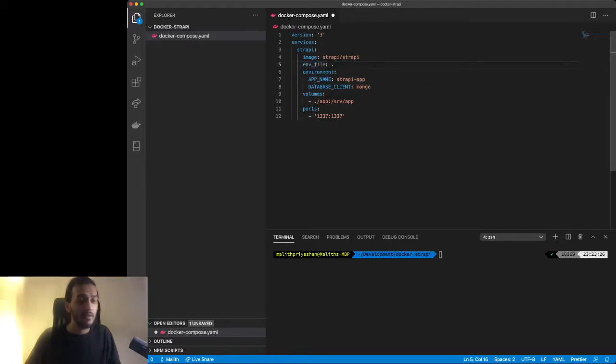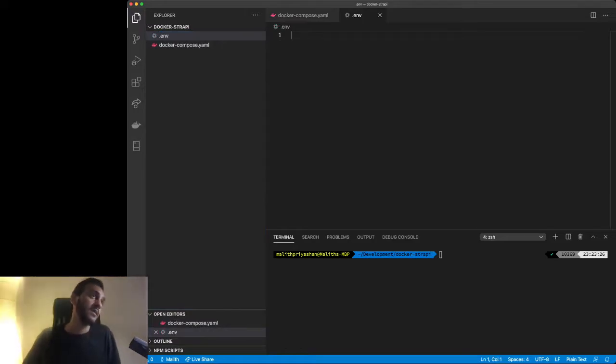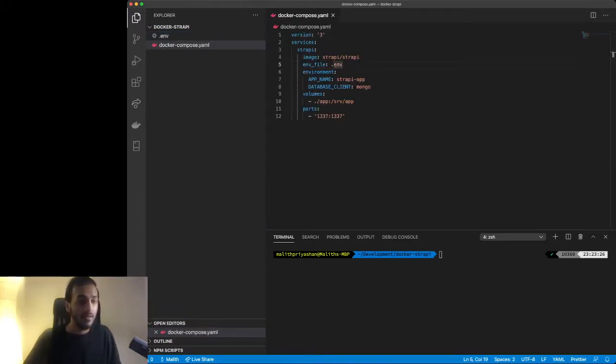Then I will add an env file here. I'm going to reference the environment file, .env. So you can now create the .env file here. We will use this later. One other thing I would add here is restart: unless-stopped. Then what you have to do is run docker-compose up -d.